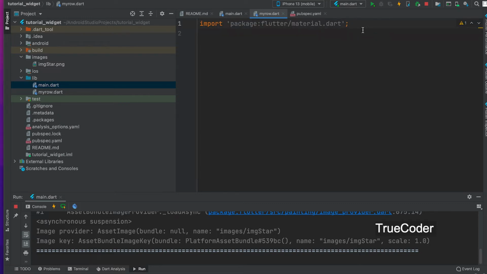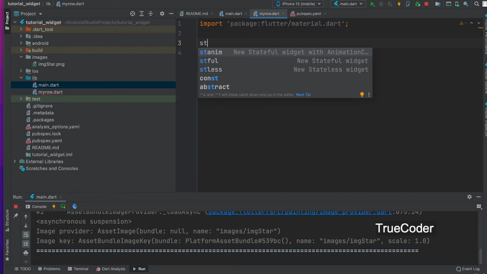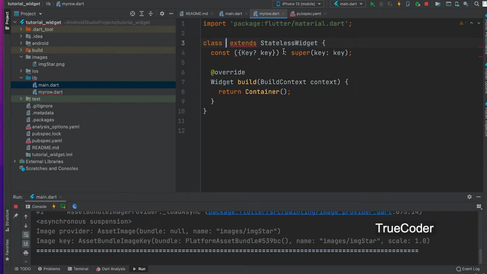At the top of it, let us import material.dart. Now let us create a stateless widget. Let us type st. Let us select the stateless widget from the suggestions we see. Now let us name the stateless widget we are creating. I now give the name myRow to the custom widget.